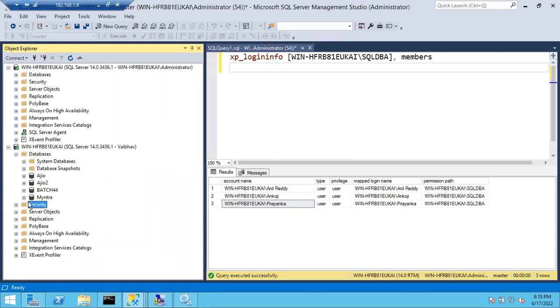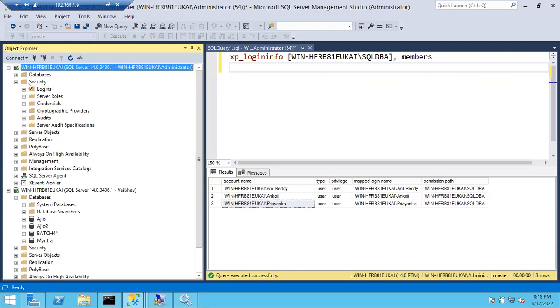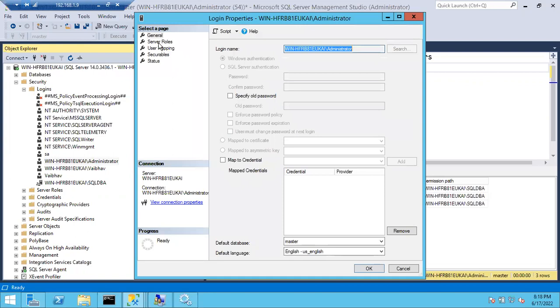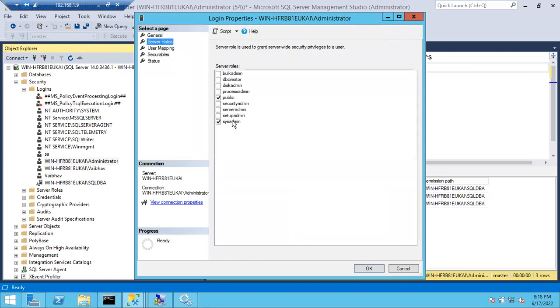Right. So now, as I said, Vaibhav cannot give his own access and all. Let me continue. You can ask the questions. See, now this administrator can give access to other people. Why? Because this administrator is a sysadmin by default. If you go to server roles, you can see sysadmin here. Sysadmin will have all the permissions, so that he can give permissions to others also.